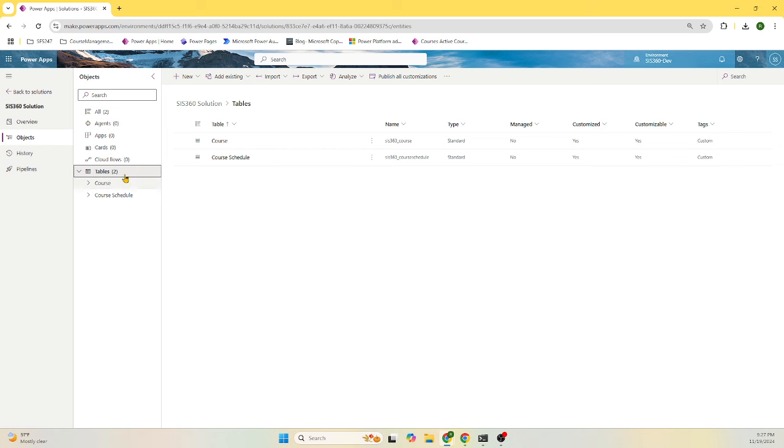tables. Let's go ahead and create rest of the other three tables. What are the other three tables? One is student, instructor, and enrollment. Let's create a student table or instructor table. What do you guys think? Let's create a student table.